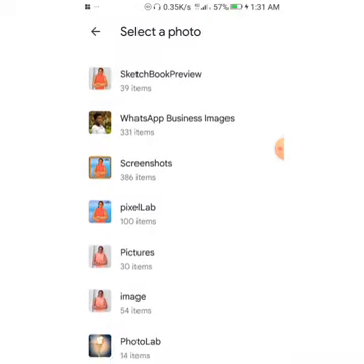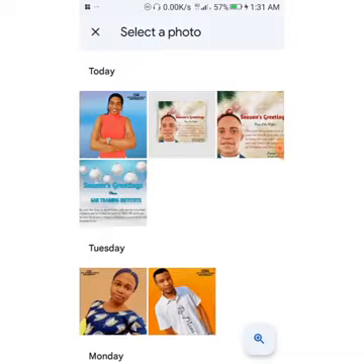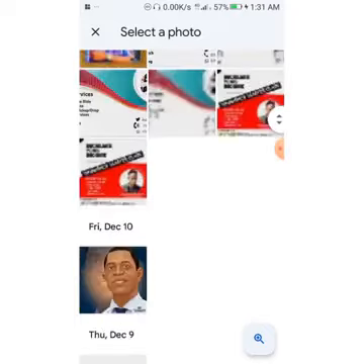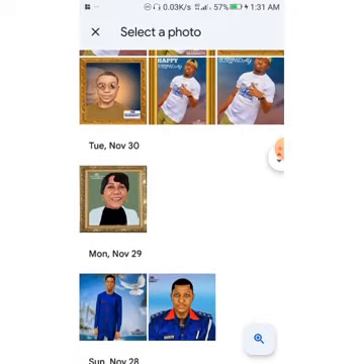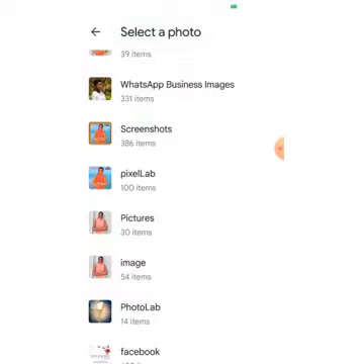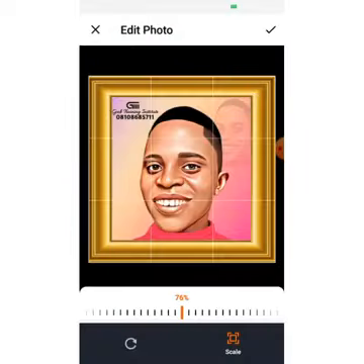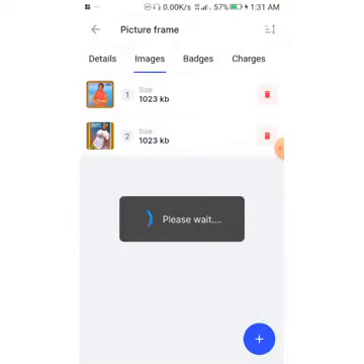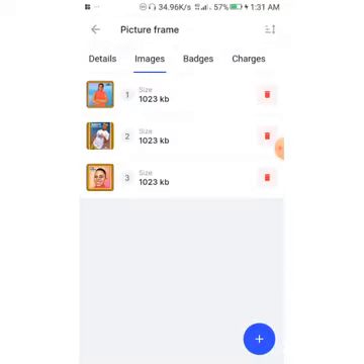Follow the same process. So I'm adding pictures of my own now. We go with this picture. Can you see it? You allow it to wait. Can you see it now? So that's how you are going to do it.